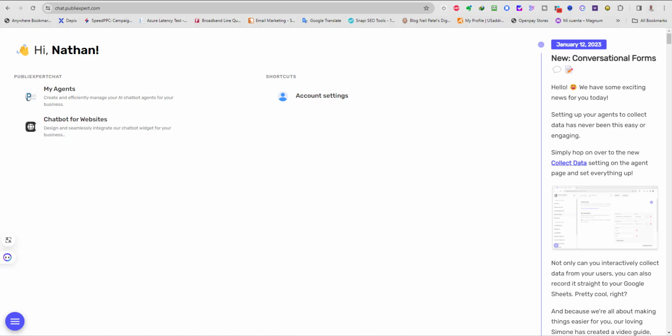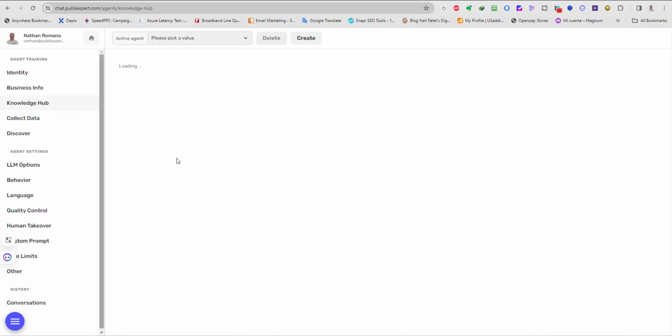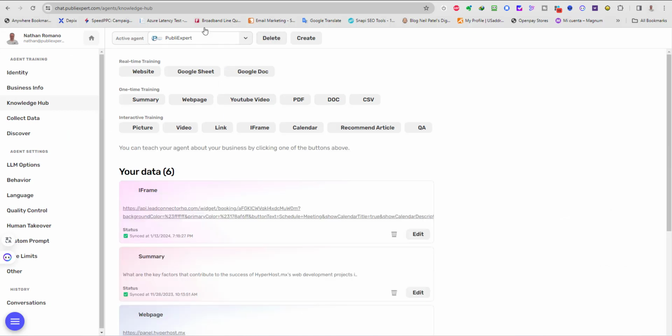The interface is very simple. This is one of the easiest ways to create a chatbot. So the first thing we need to do after we sign up and we get our account is to go to our agents. If you don't have an agent, you will be asked to create one and choose a name.